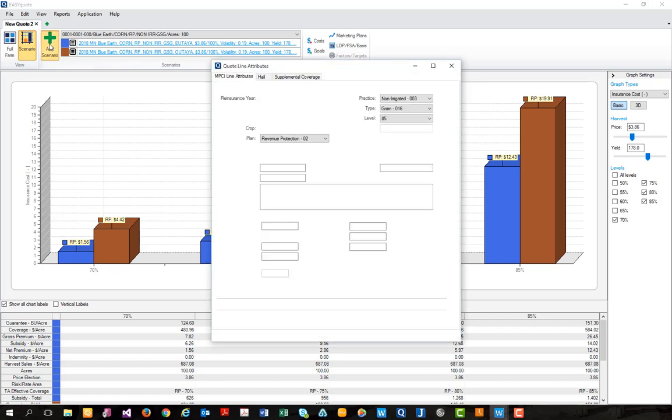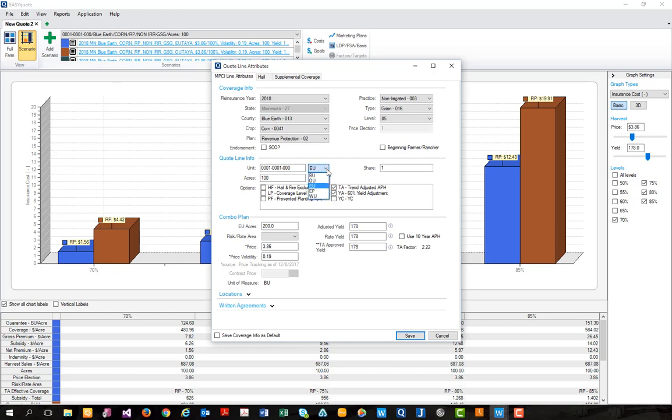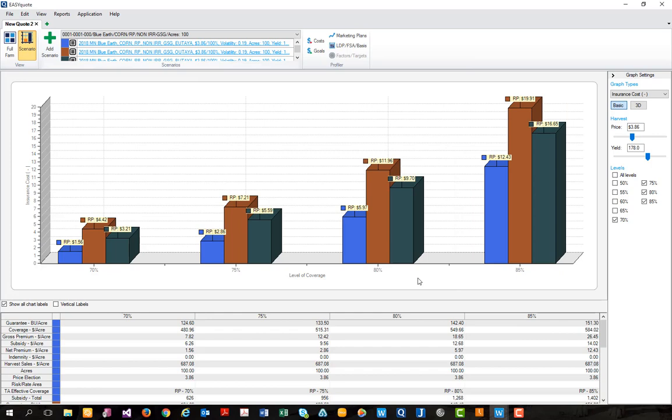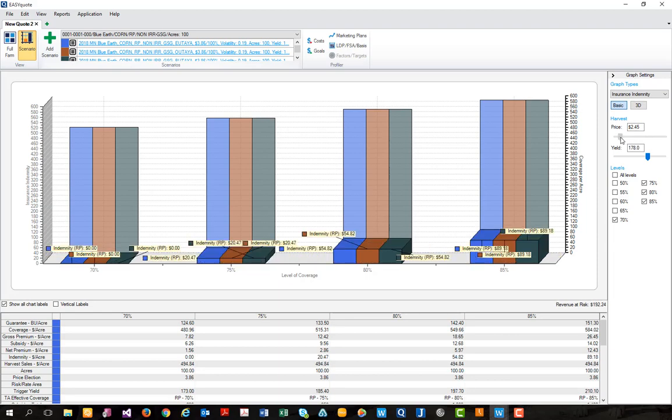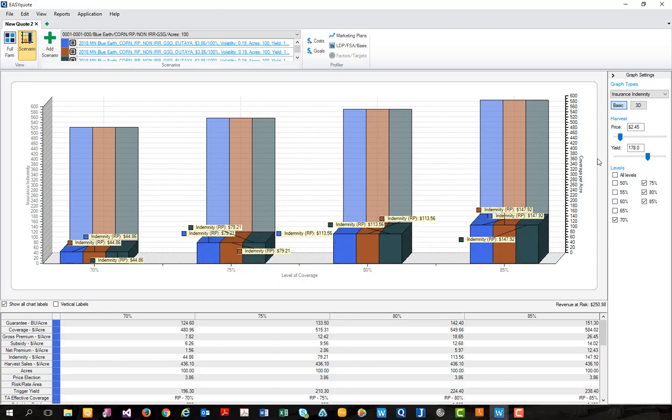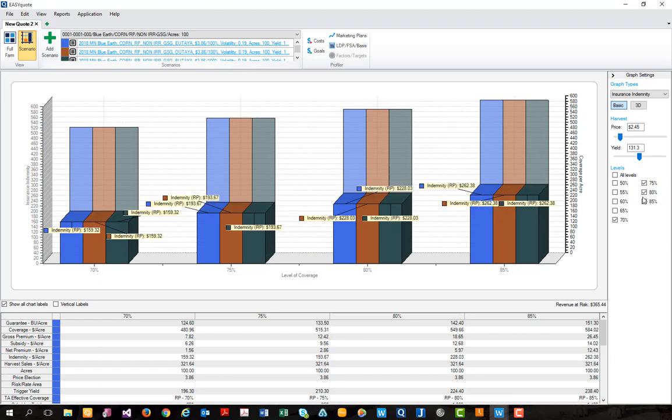You can actually add a third scenario if you like, so in this case let's go ahead and see what a basic unit will look like in comparison to optional and enterprise units. To the right, you can see here we're currently looking at the insurance cost, but we also have the ability to view things like our insurance indemnity. And then from here you can go ahead and slide, for example, the price up or down and see how those different options or units will pay out. The same can be done with the yields as well.